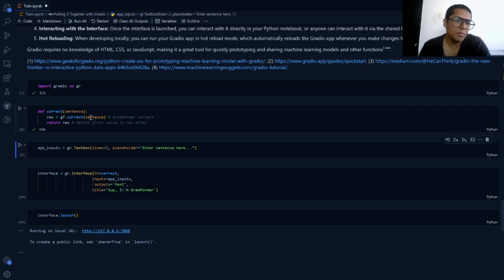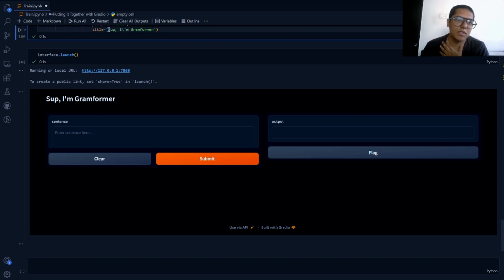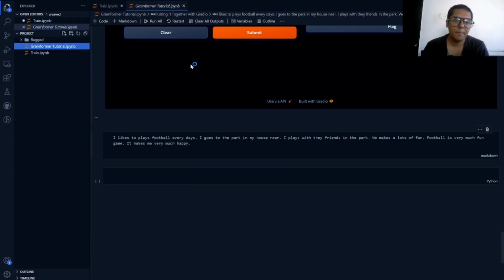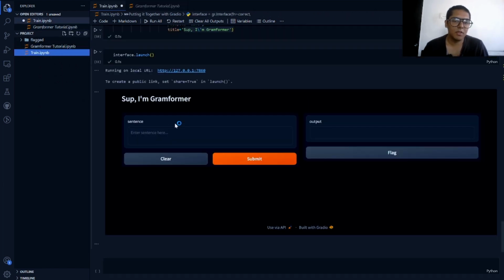This is the model which we'll be using in the Gradio. So I have just defined a function for that. Then this is the inputs, then interface, and when I launch it, this is how it looks. This is the name which I can change over here. This is the title which I can change manually. Then here we have to enter the sentence, and when I submit it, it will give the output of the correct sentence. Let's do one thing. So this is an example sentence I will be using over here.